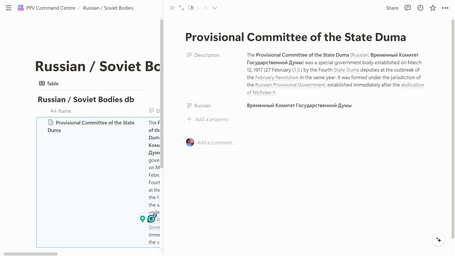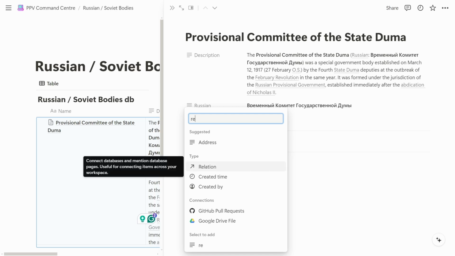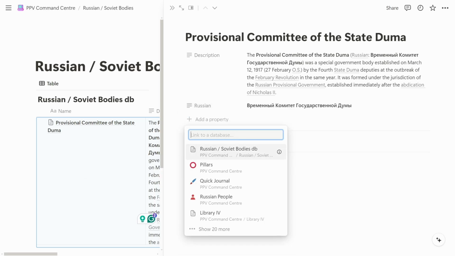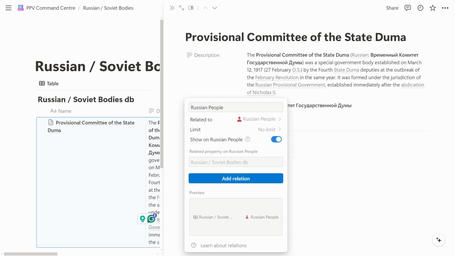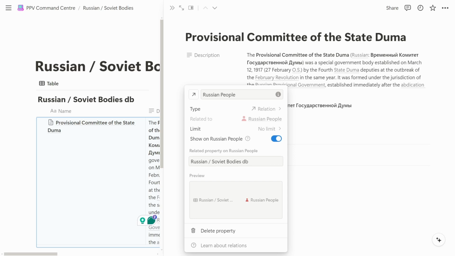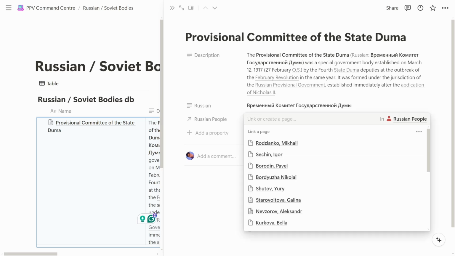Now the fun bit. Add a property. Relation. Relation to what? Can you guess? Russian people. And we want to show this database on the Russian people in the Russian people database. So we're going to make it a two-way thing. Add relation. So now when I click on this, it's going to bring up the entries from the Russian people database.